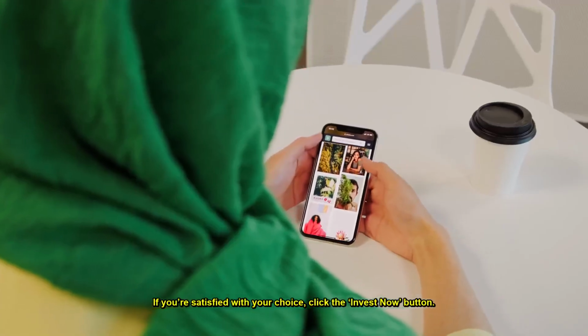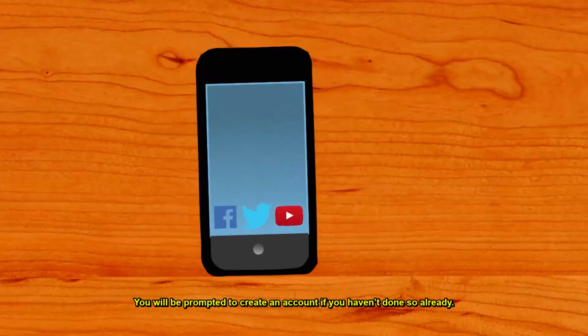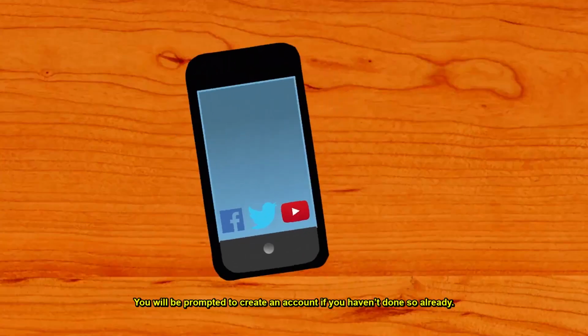Take the time to review the property details, including location, price, and projected returns. If you're satisfied with your choice, click the Invest Now button. You will be prompted to create an account if you haven't done so already. Fill in the required information to create your account. Once your account is set up, log in using your new credentials.